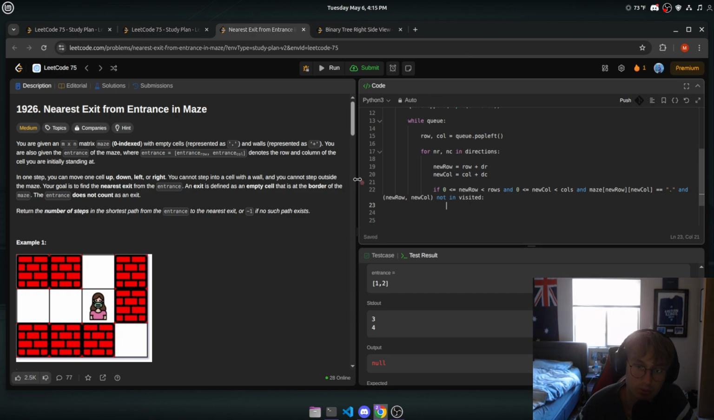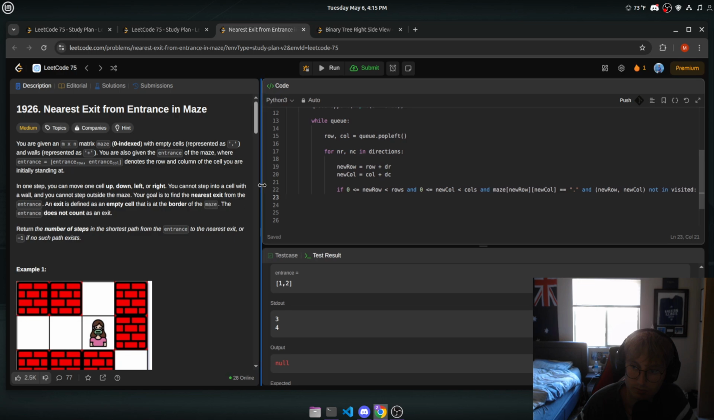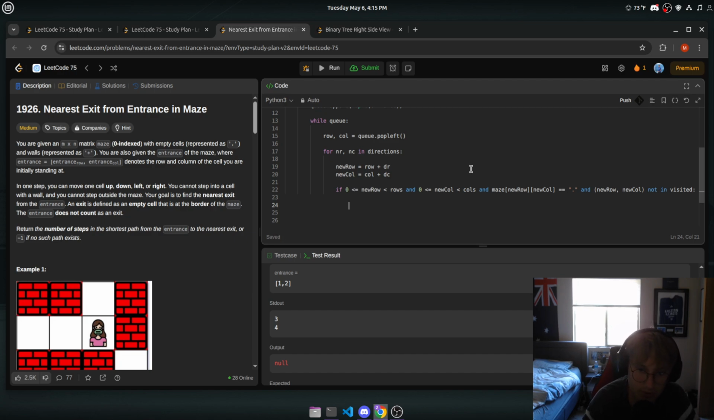Then we want to put it on one line because it kind of annoys me sometimes. And it's not in visited. Then what we want to do is add it to visited. visited.add new row, new col. Okay. So we don't revisit it again.